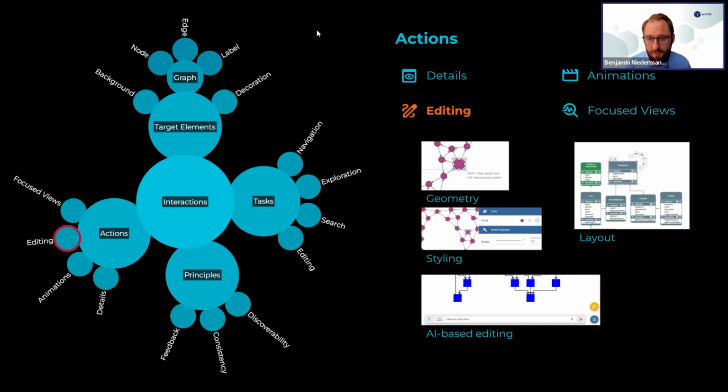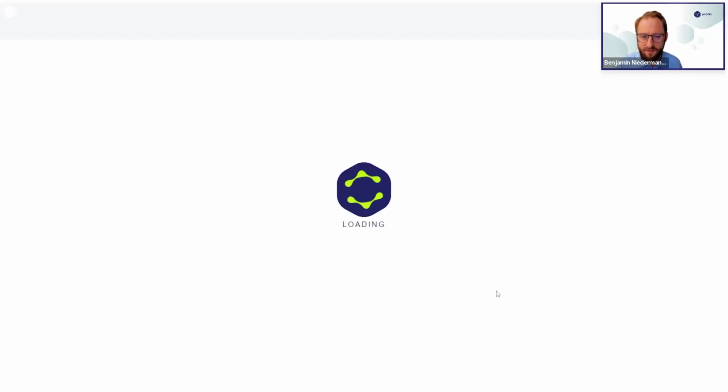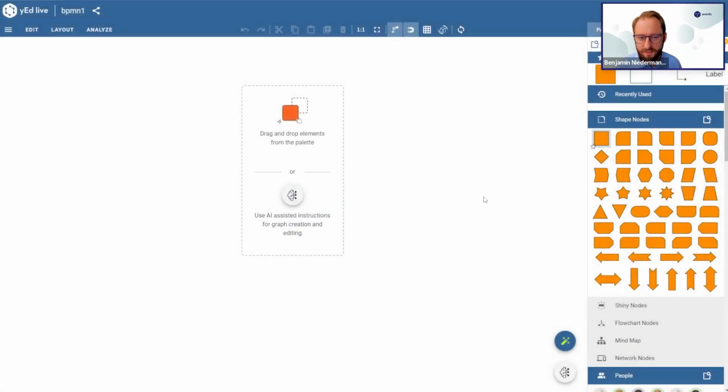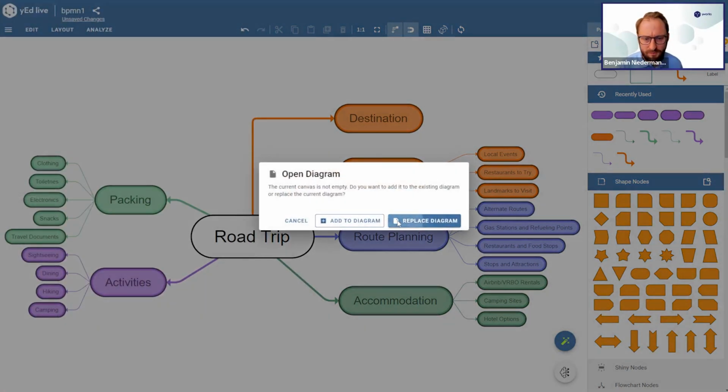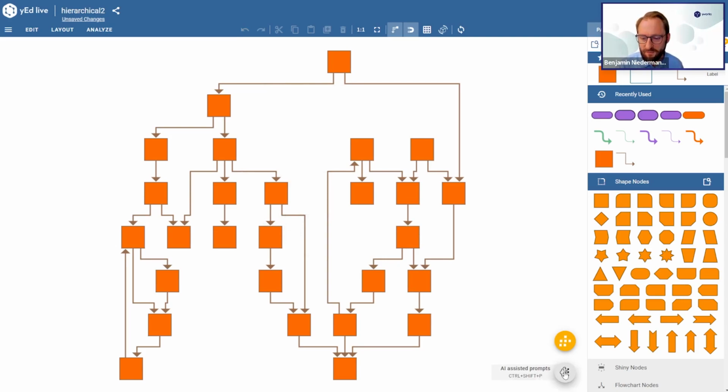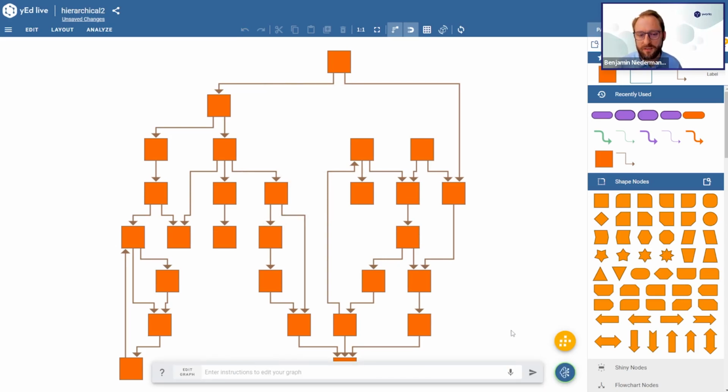And finally, about editing, I would also like to mention AI-based editing. We have just done some experiments on this with ChatGPT, and you can also try it on your own in yFiles Live. So I just load a new example, replace the diagram. And here you can find a prompt field where you can prompt some things that you would like to change in this graph visualization. And the idea is that, of course, the graph editor often offers you a lot of possibilities to interact with this graph visualization. But of course, you cannot offer all possible interactions. So the idea is that you give the user the possibility to describe the interaction using natural language.